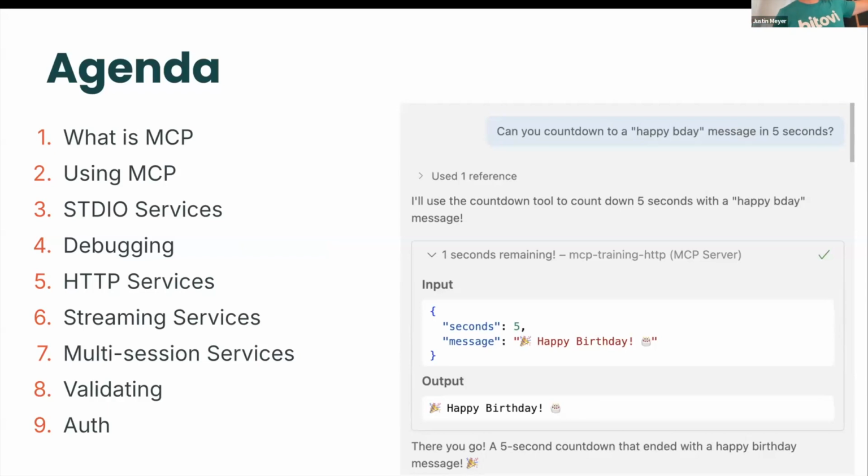I'm going to build a little countdown timer, and then we're going to learn how to debug MCP services. We're going to build an HTTP service. There are different transports. There's the standard IO transport, and there's also an HTTP transport. You can build MCP services two different ways. We're going to build them both.